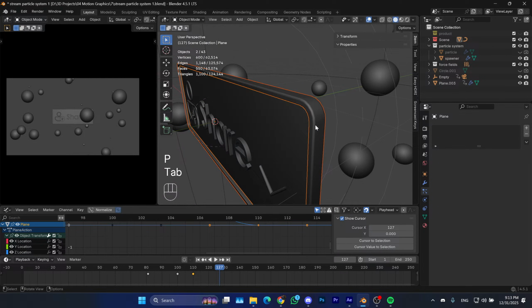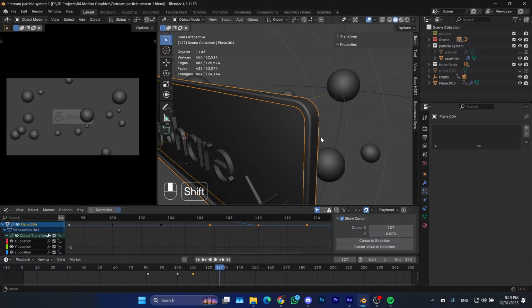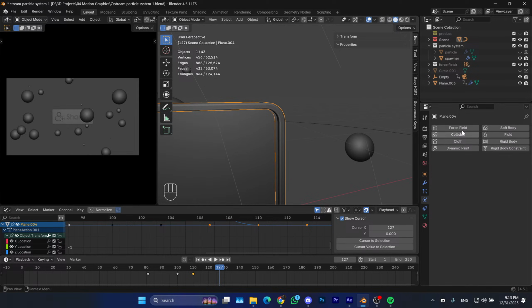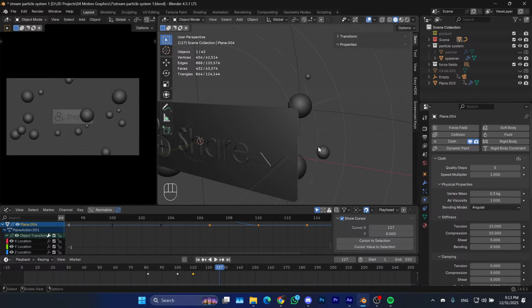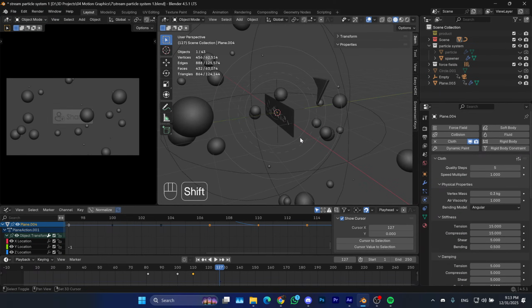I'm going to separate this one because we have to make it a different mesh, and we're going to do a cloth sim on it. And why did it disappear?